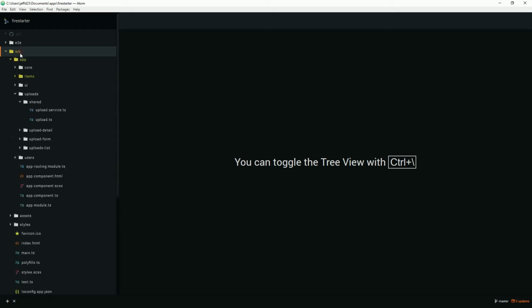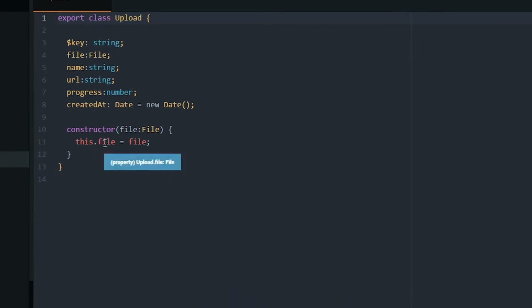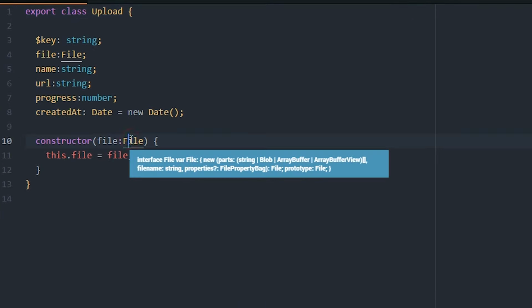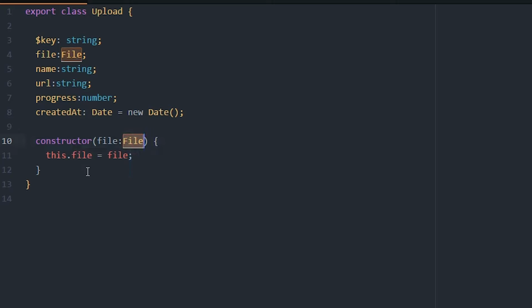The upload class will be used by the service. Notice it has a constructor for the file attribute, which has a class type of File. This class is built into JavaScript, and it defines files that are passed via HTML form inputs.